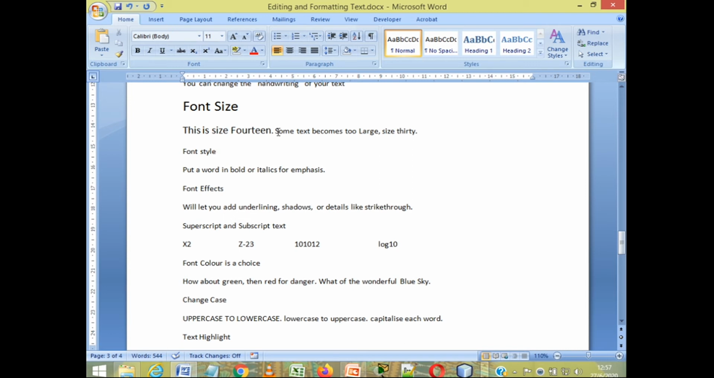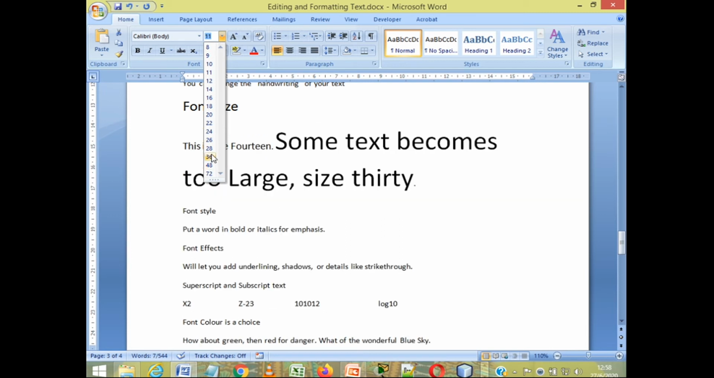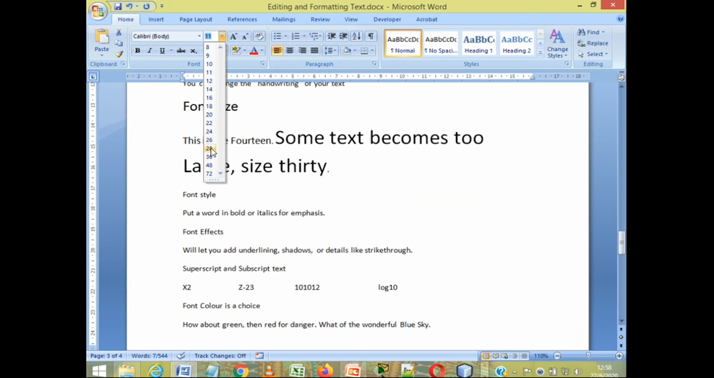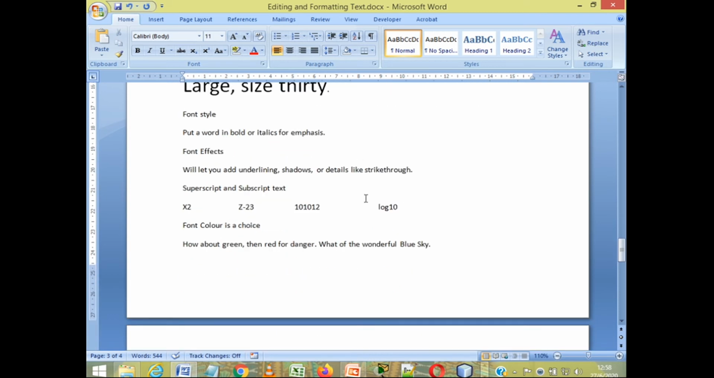For example, if we select this text and then set it to size 30, you see that that becomes too big. Okay, let me choose size 28 here. So yes, you can change the size of the text in that manner. The next property would be your font style.